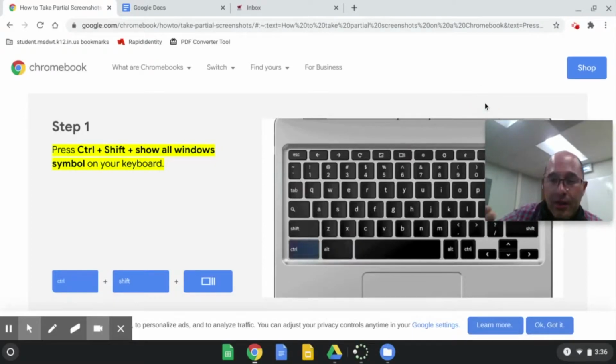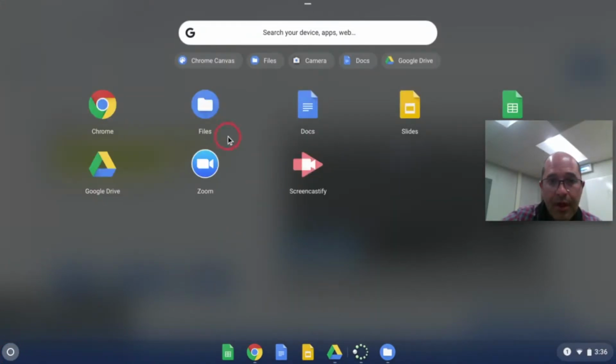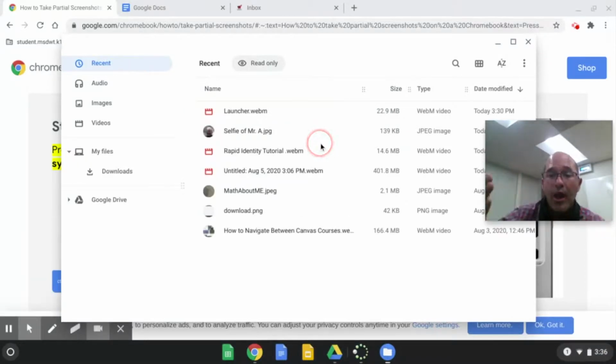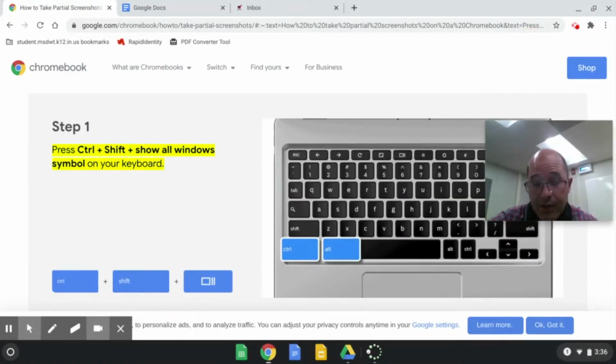Hey, boys and girls, we talked a little bit ago about the launcher. This is the launcher, and that's the files icon. Files are where, whenever you take a photo or save something, it gets saved. Now, sometimes you might want to take a screenshot. That's a picture of your screen.